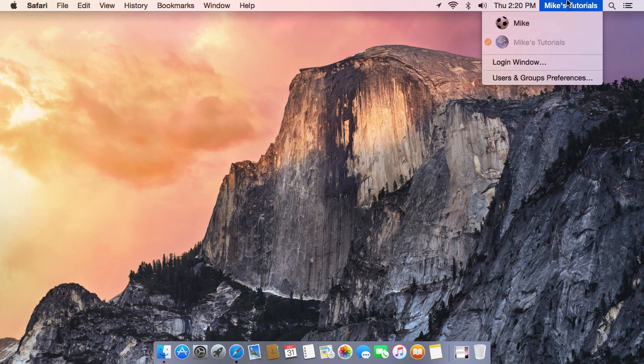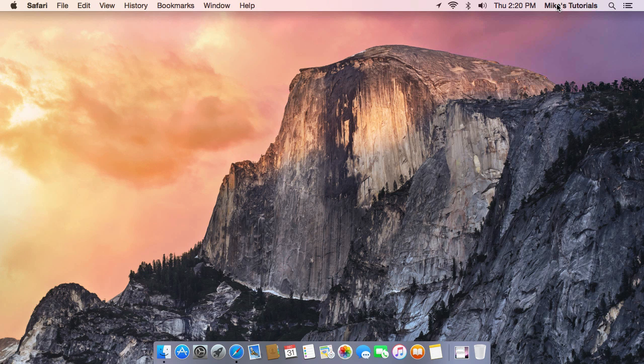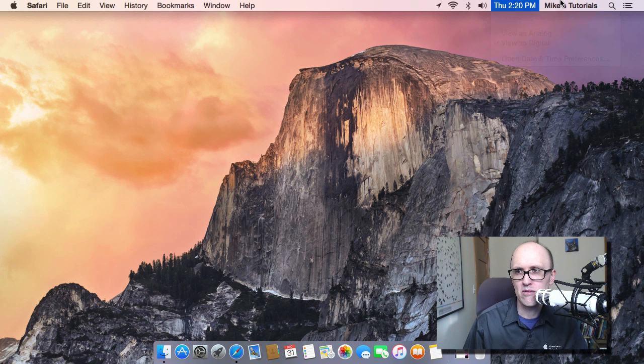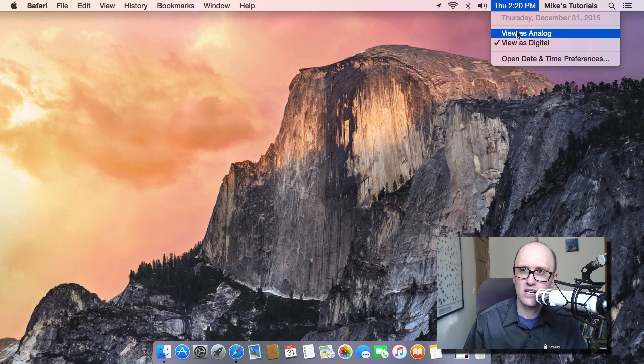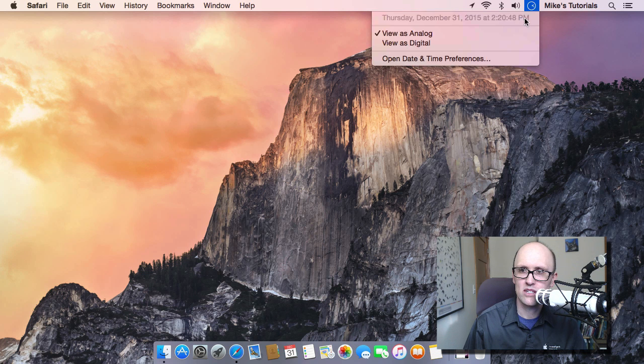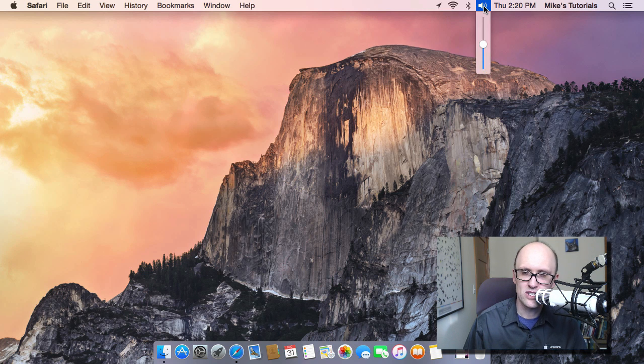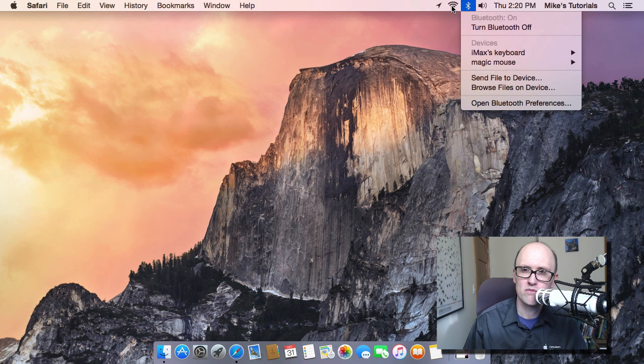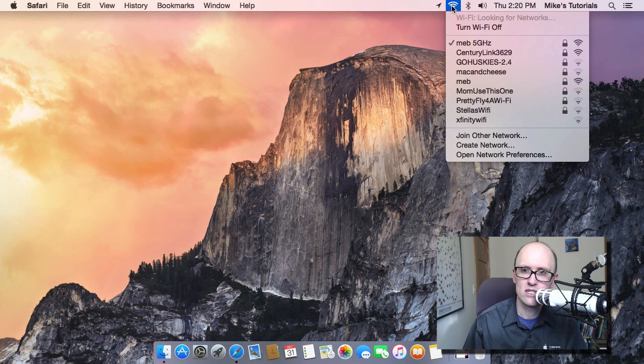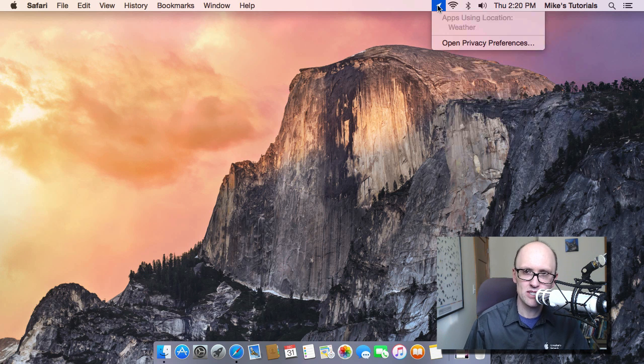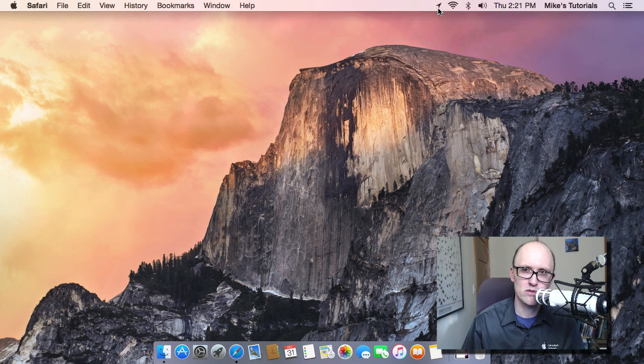You can switch to different user accounts with this right here, if you have more than one user account. You can check your date and time. Set this to be an analog clock. You can change the volume, Bluetooth, Wi-Fi. This is for location. This pops up if an application is using your location. This icon will show up.